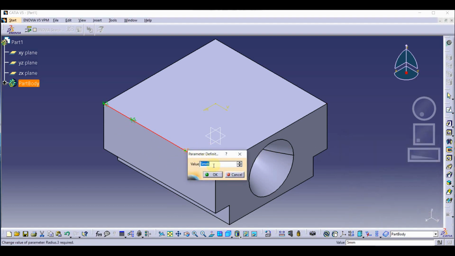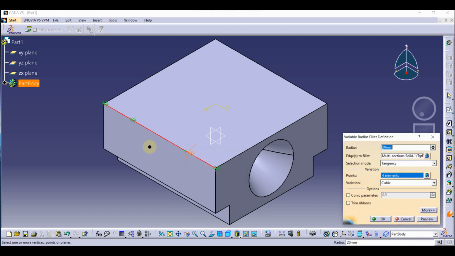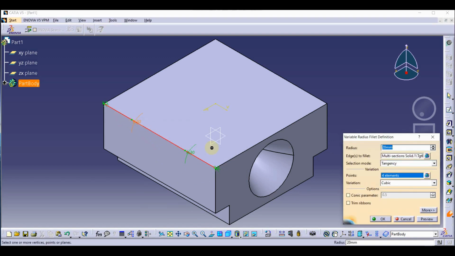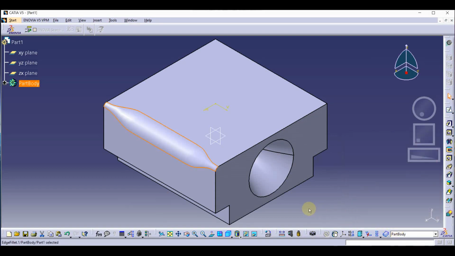Okay, now let's provide the radius to them. Simply I'm going to double click on it. I'll provide the radius 20. Okay, same with this one, 20. Okay, and the remaining one we will keep at 5. First of all, we are going to see the preview and press OK. Now as you can see, we have provided the variable radius. Now let's undo this one and learn our next tool.